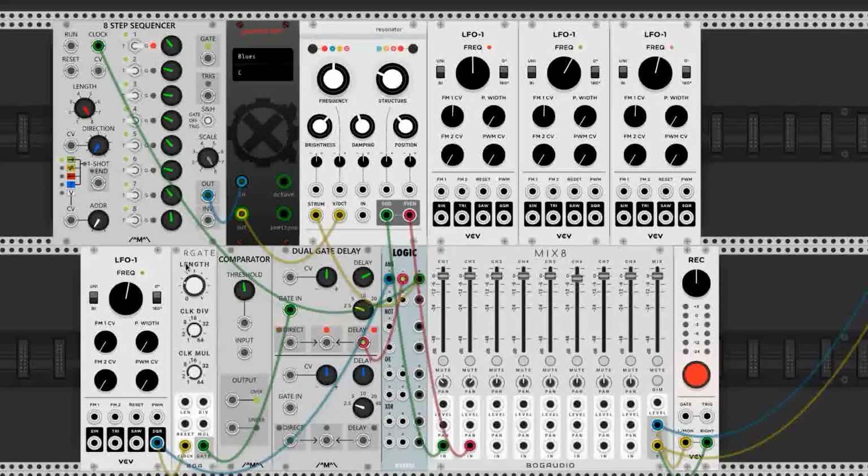Let's try messing with the pulse width of the clock, which is just like the gate length of the clock divider. Still nothing. Adjust the delay a bit. See, that delay really kind of makes things complicated.